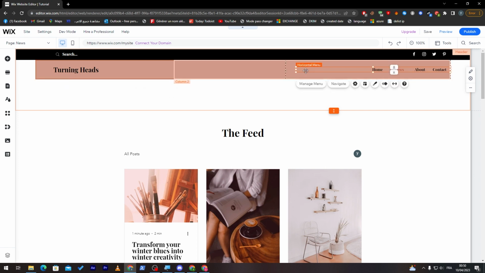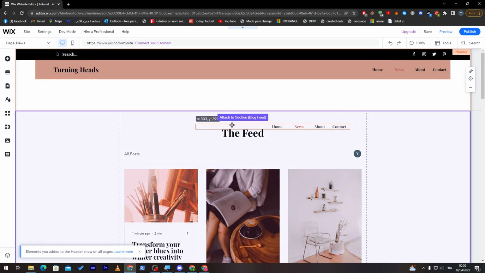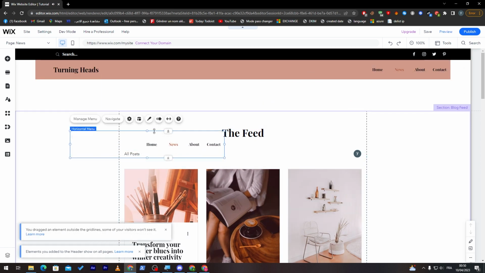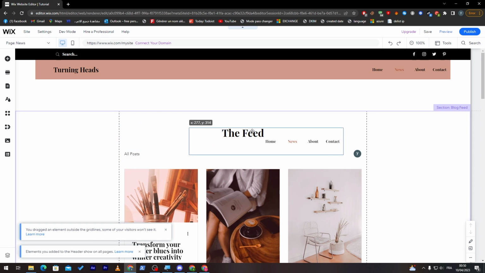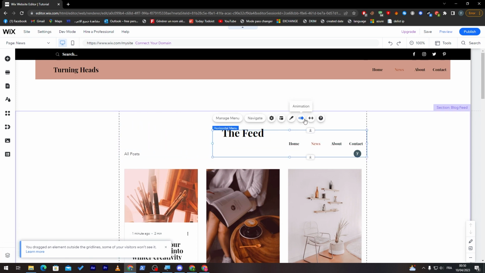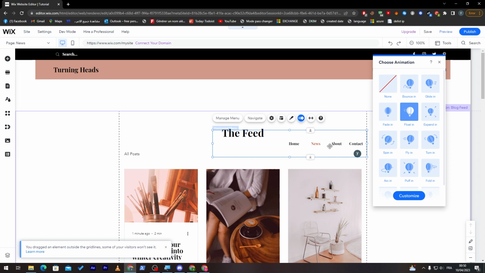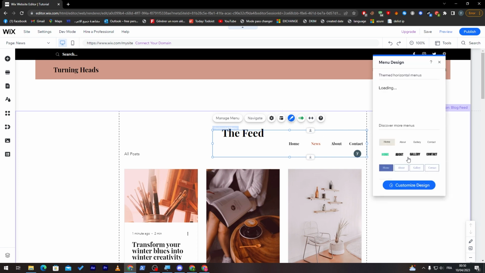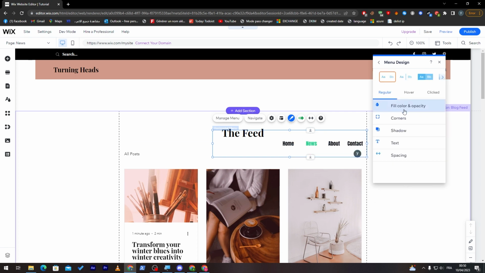Now this navigation bar, as you can see, you can actually copy and paste and put wherever you like in the website itself. So it is 100% adjustable. You can move it, make it horizontal, add animation to it. As you can see, you can even stretch it for width, or let me just remove this, design it as you like with the actual font, custom design. Here you can add a fill color and add corners to it.